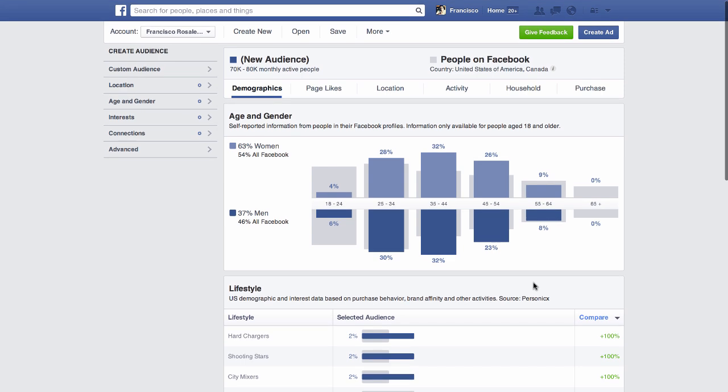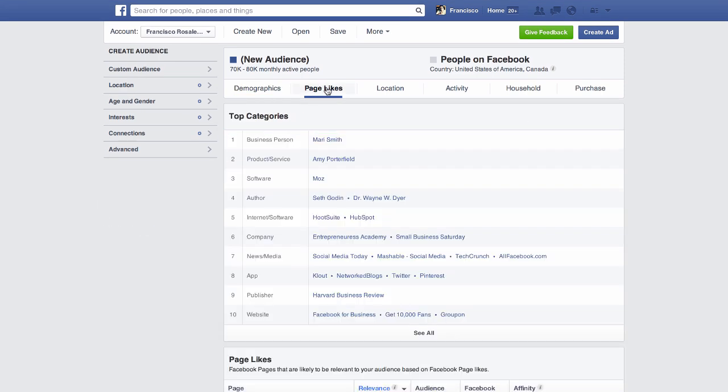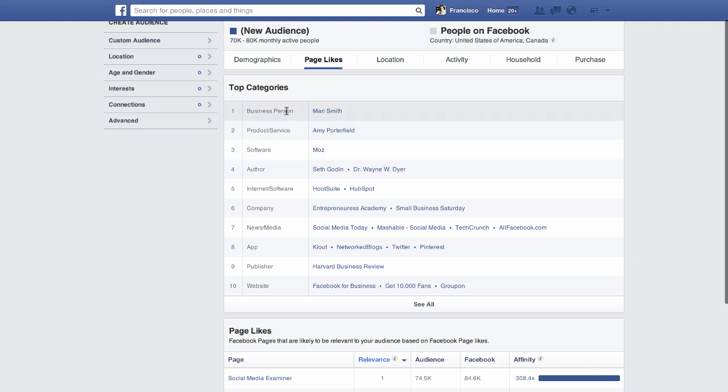Then we have page likes, and this is very cool because this is giving me information based on the Social Media Examiner fans, and I have top categories. The number one business person is Mary Smith. This is based on what people that are fans of Social Media Examiner are also following on Facebook or liking on Facebook. Product service, Amy Potterfield.